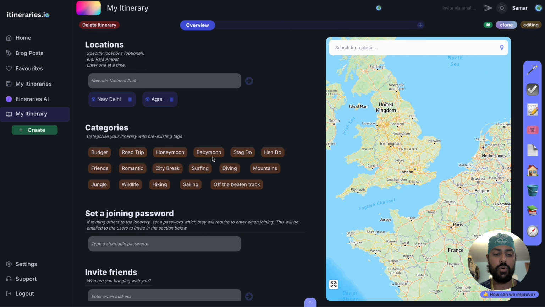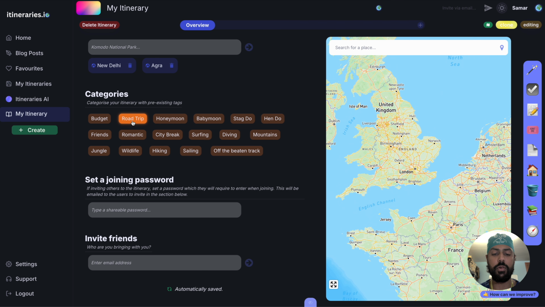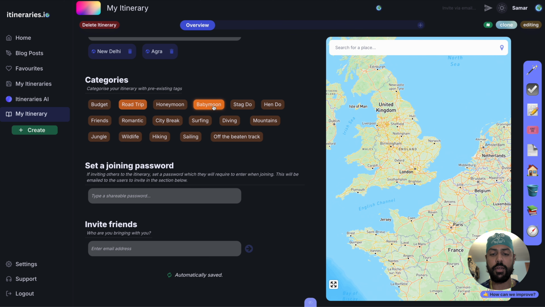You can categorize it or you can leave this alone as well. So I could say that I'm going on a road trip in India, for example. I can do multiple tags. So this could be a road trip, but also a stag do, let's say.